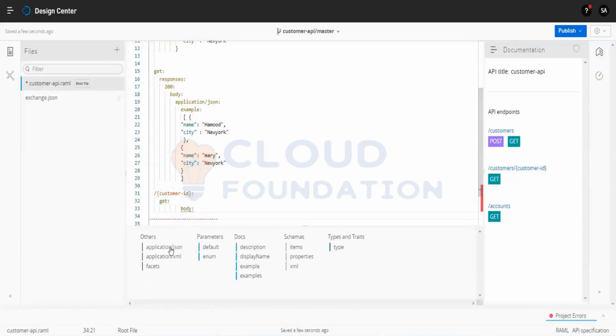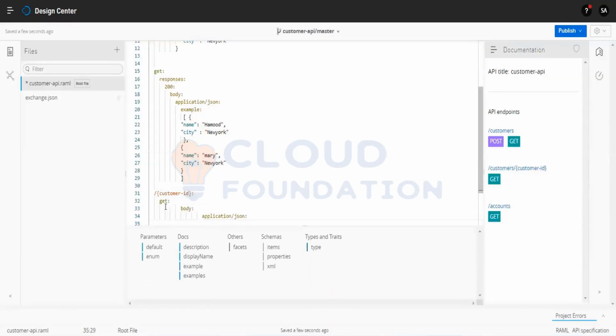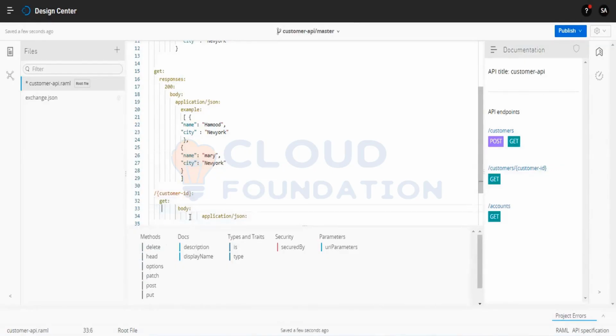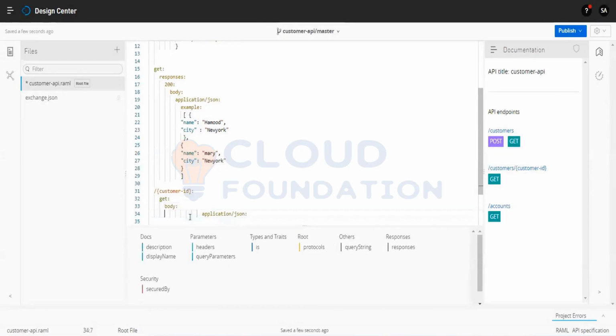JSON. Sometimes it becomes like that, so don't worry. Nothing is wrong. It gives long spaces, but it should not be at the same level.